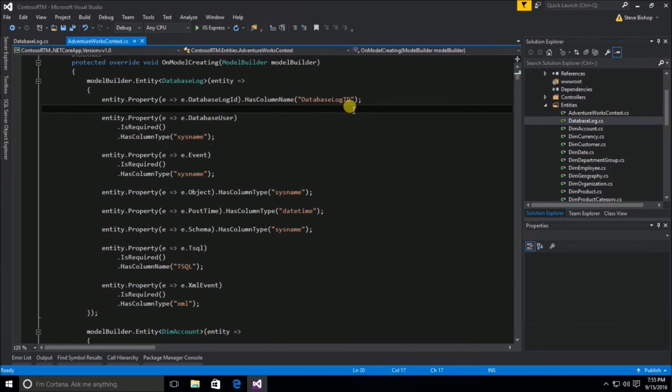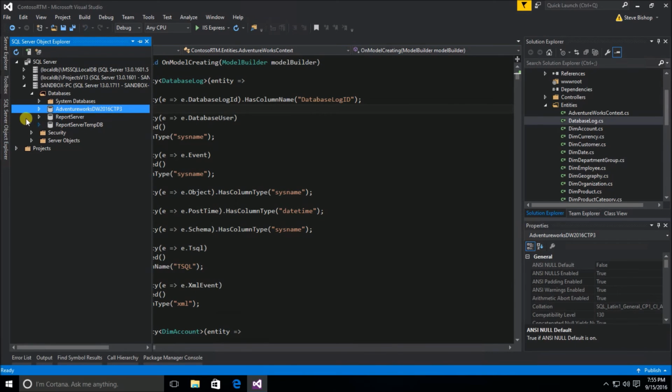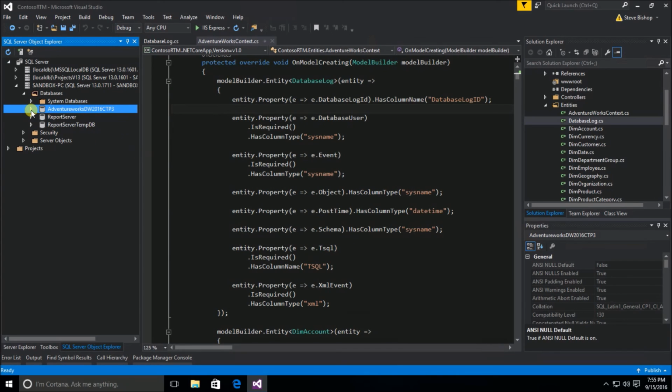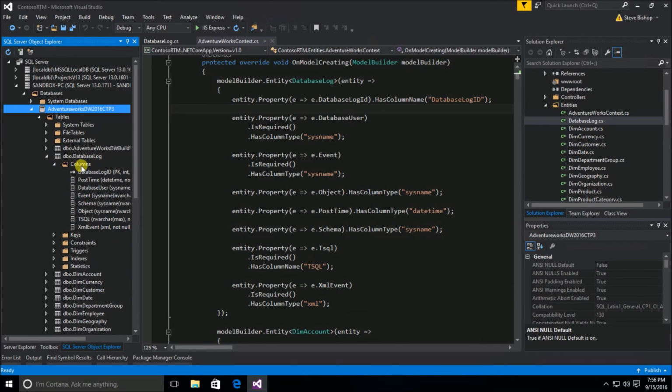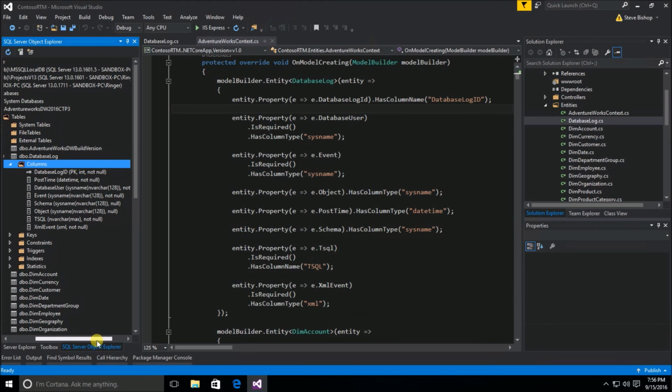Now let's go over here to the SQL Server Object Explorer, and I'm just going to pin this so we can take a look at both screens. We're going to expand this out and look at the database log table. And here we have the columns, and we can see that the database log ID field has a capital D. So the column name of what goes into the database has been specified here, and we can see that it uses the capital I, capital D.